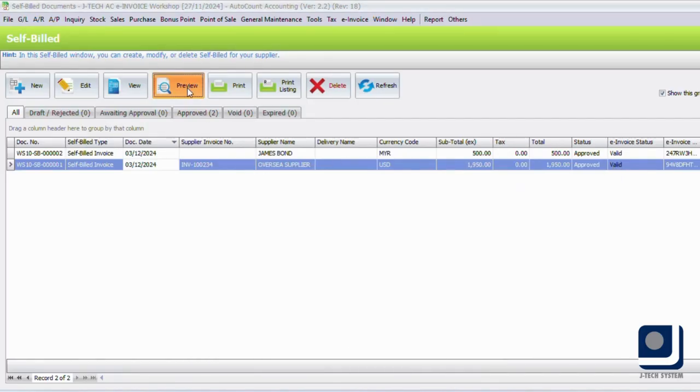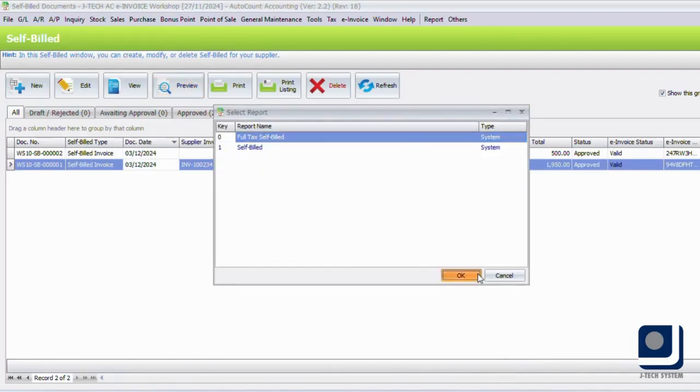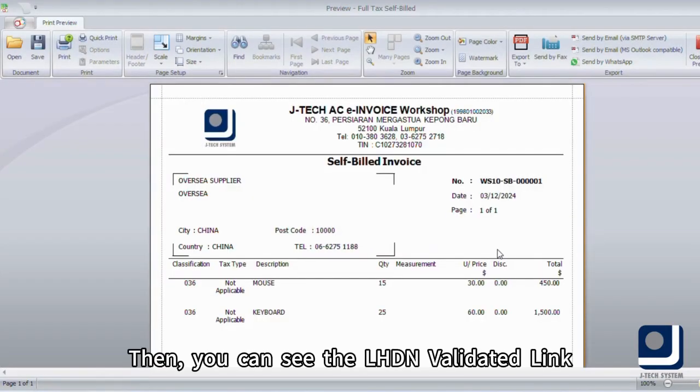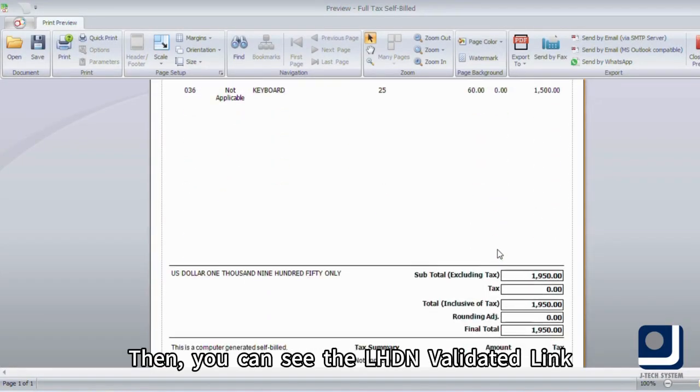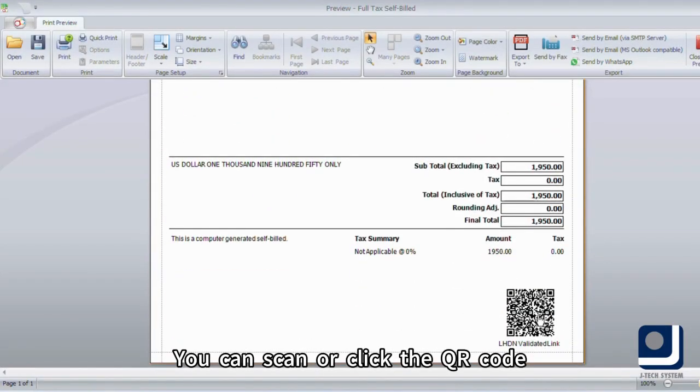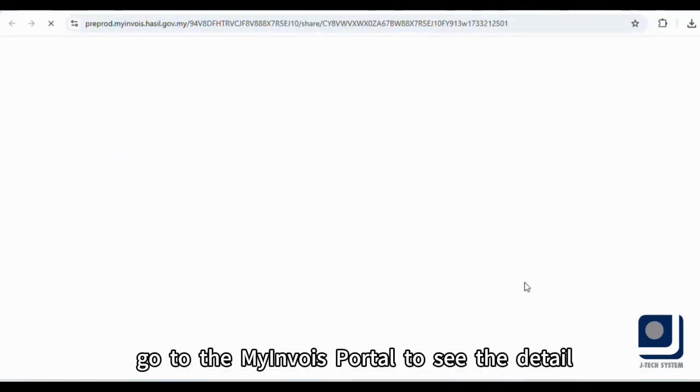Click on Preview. Then you can see the LHDN validated link. You can scan or click the QR code, go to the My Invoice portal to see the detail.